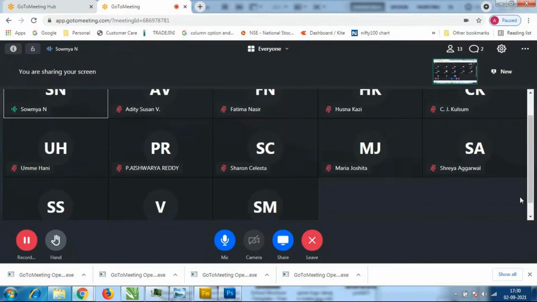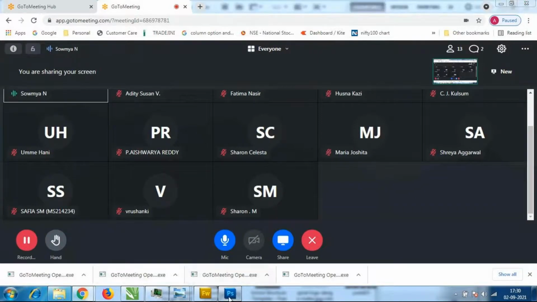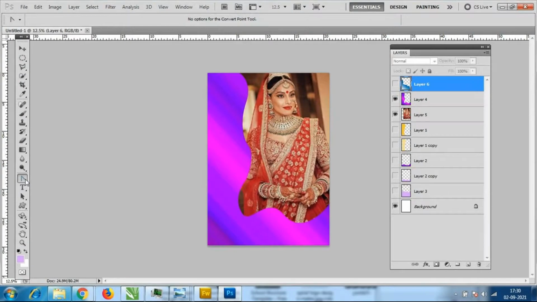To modify the anchor points, what tool do we have to use? Anybody? Husna? Fatima? Ma'am, is it the convert point tool? Yes, it is the convert point tool only. Because of the convert point tool, we can do the changes. So the convert point tool is there.